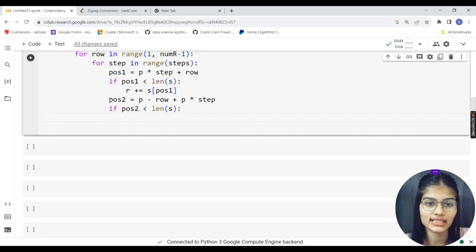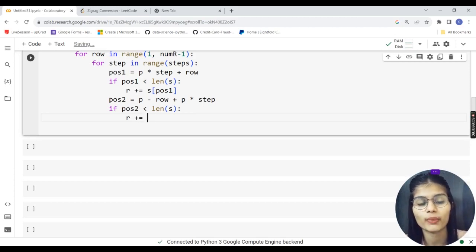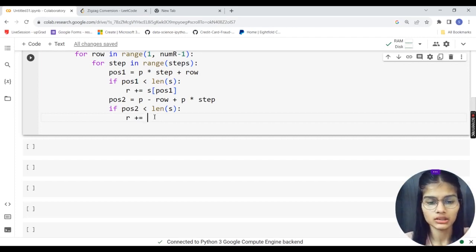If position 2 is less than the length of my string, that r variable will be plus equal. Plus equal to is actually referring to r. Plus equal to means r is equal to r plus. If you had watched my videos on Python in detail, you might have got what exactly I am trying to do. So r plus equal to s at position 2. That's all simple, just like that, right?